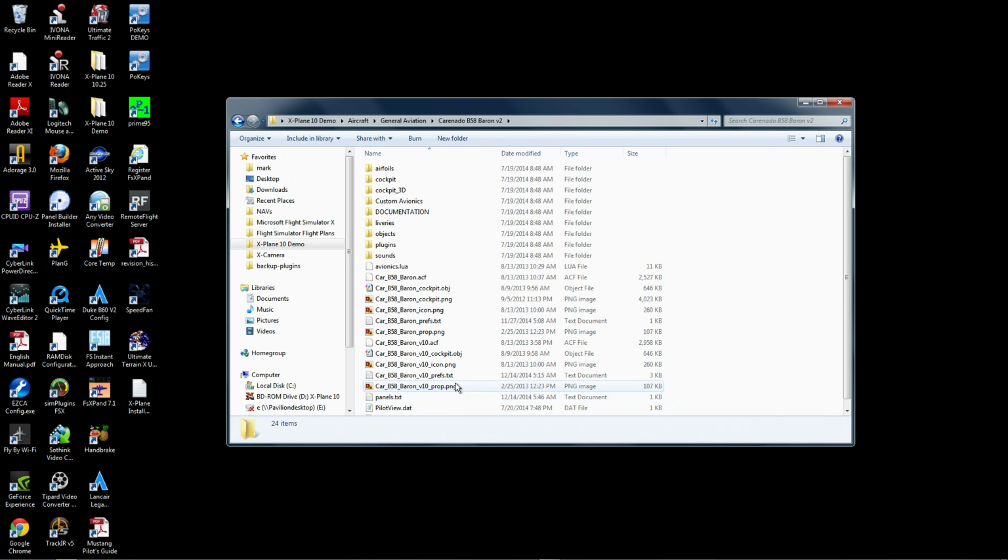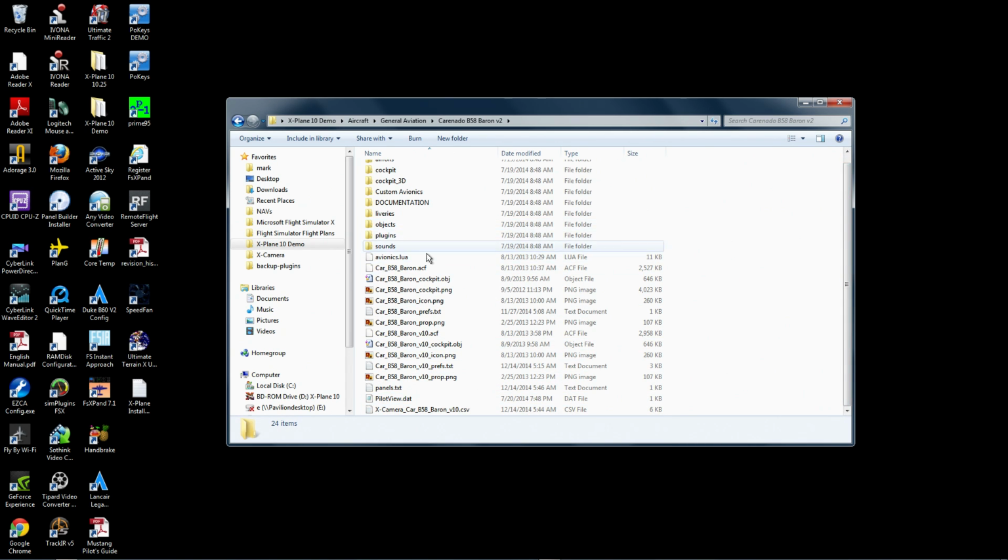You'll notice that in the aircraft directory, you're going to have these CSV files which X-Camera created. And it creates one for each variant. In my case, I've got a V10 and the non-V10 version. I think I've only brought up X-Camera in the V10 so far, so I've only got this one.